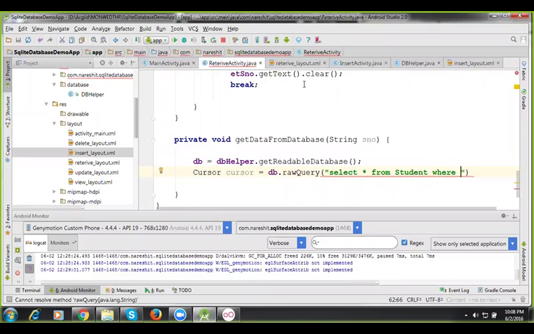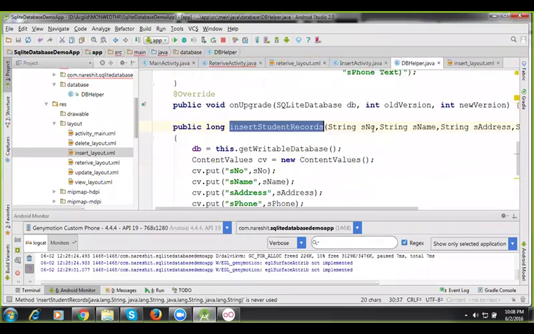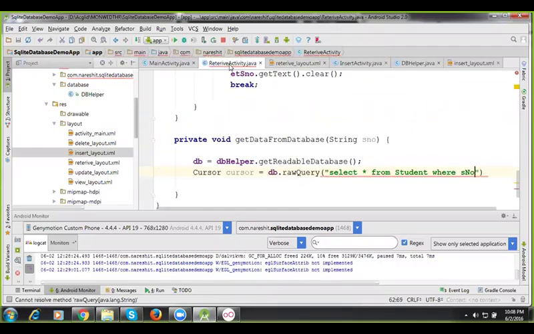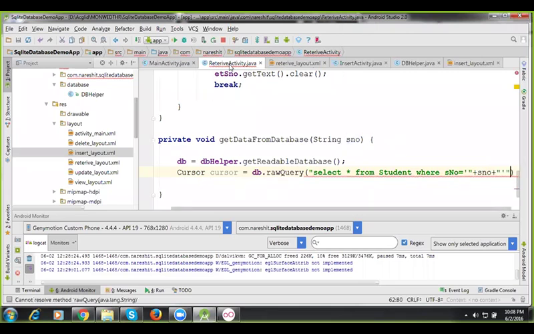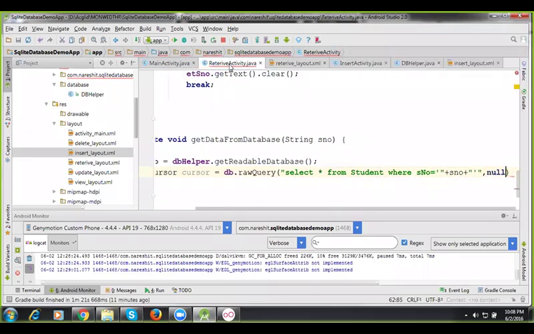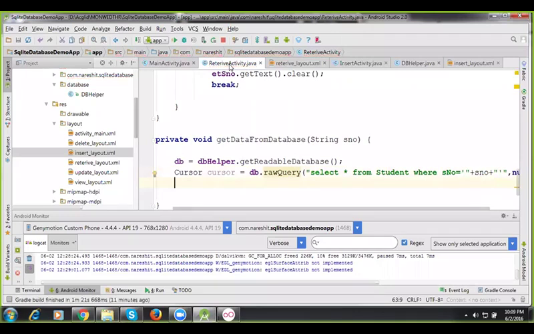where, what is the column name? Yes, student number, right? So copy the student number. Select star from student where student number equal to, close, and what? So your student number plus the cursor factory ready for what? Null. Okay.